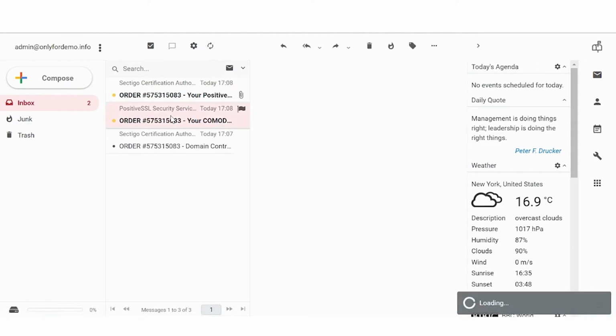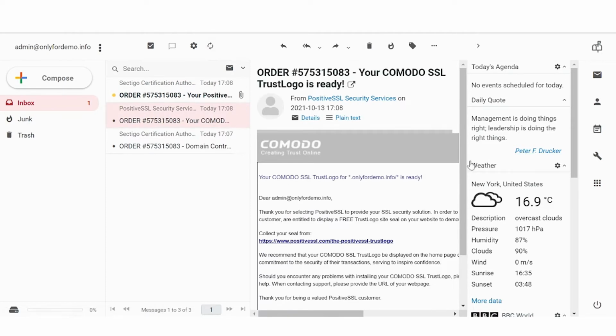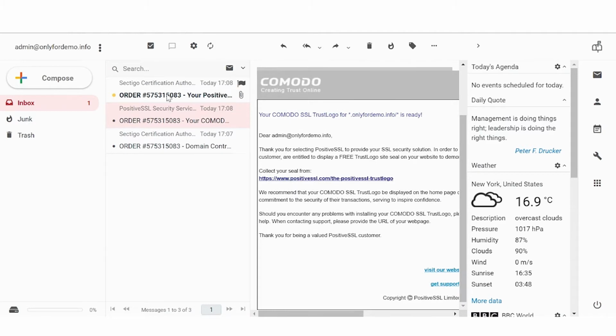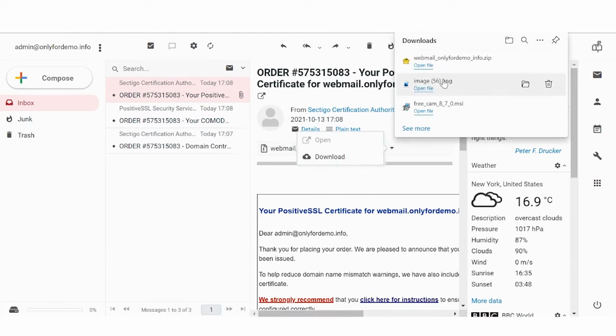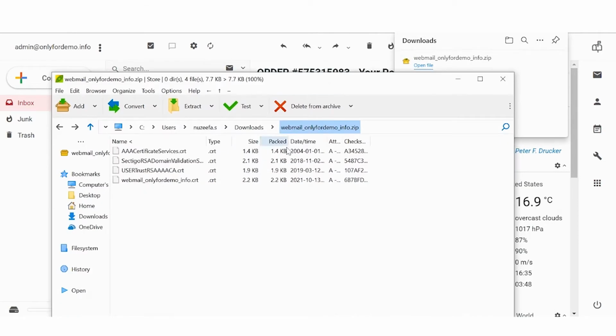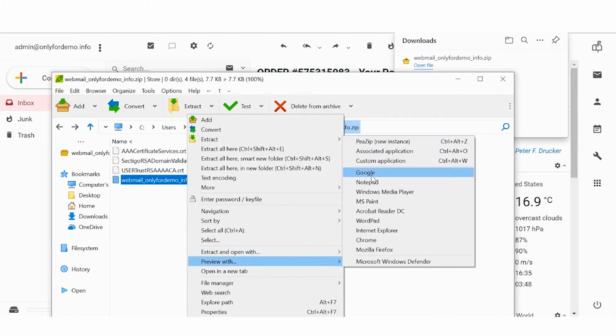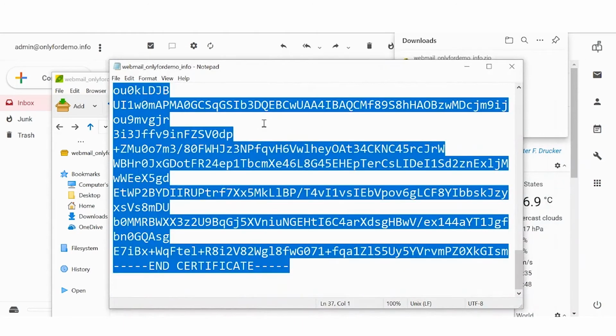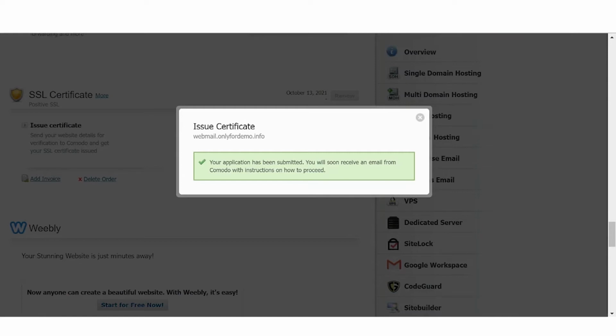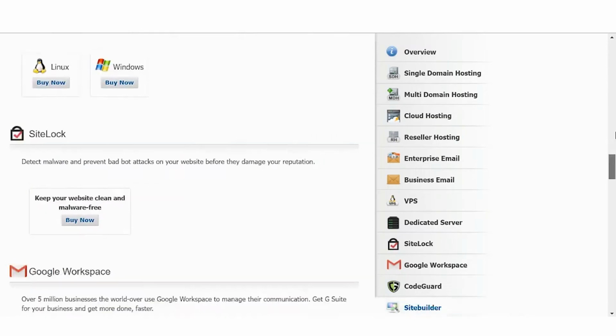So we've received our SSL certificate, which is attached to this email. Download this to your system and open the file with extension .srt. Click on the file to preview it. We're using Notepad. As you can see, we have successfully opened our certificate file. You can close the file now. It's time for us to complete the SSL installation.